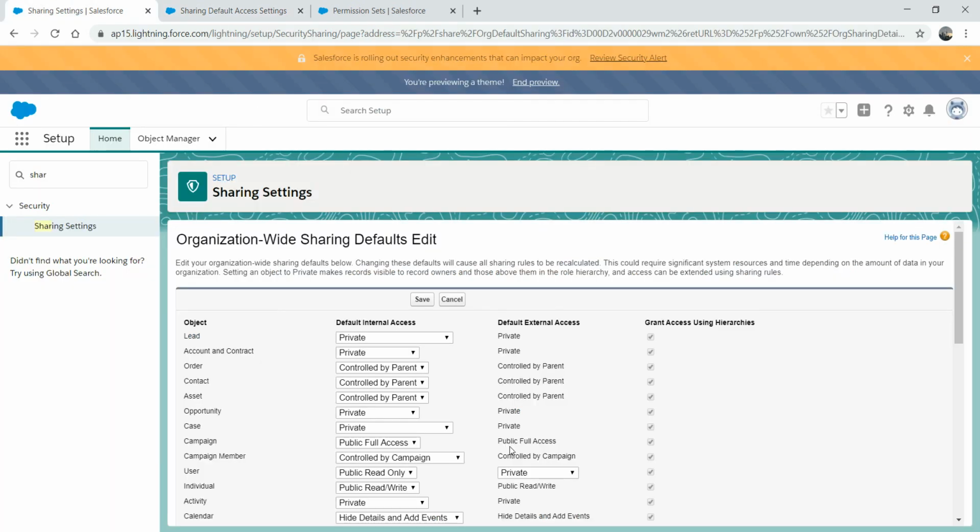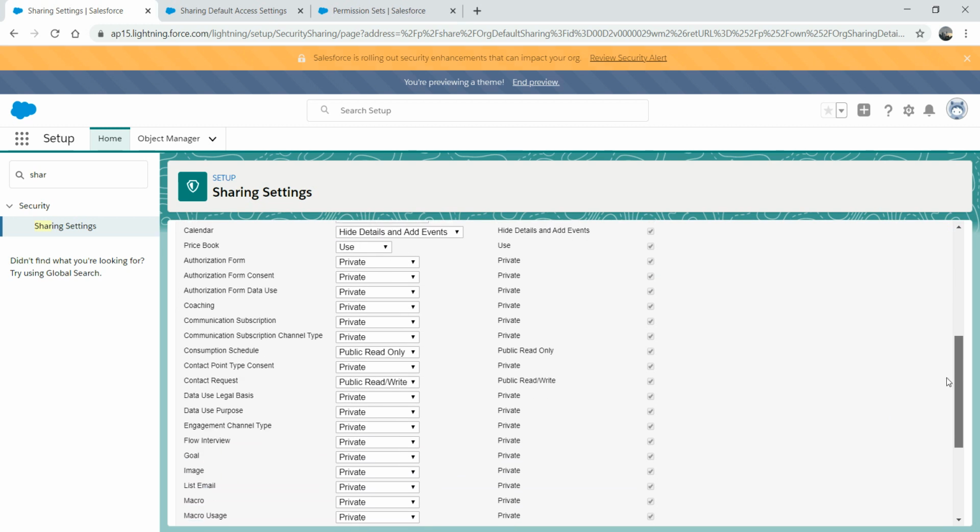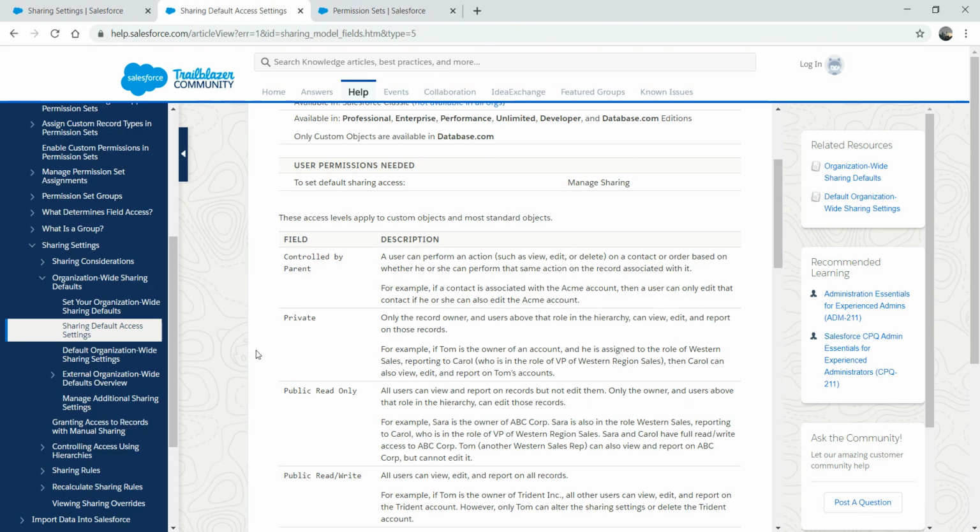So for instance, we have public read only, right? Let me find you a better example. Public read only, consumption schedule, right? So consumption schedule means that the owner who owns this consumption schedule record will have access to read and edit, and someone above in the hierarchy, right? But apart from that, no one will have any edit access. They can view the record, but they can't edit it. So it's very important to understand this.